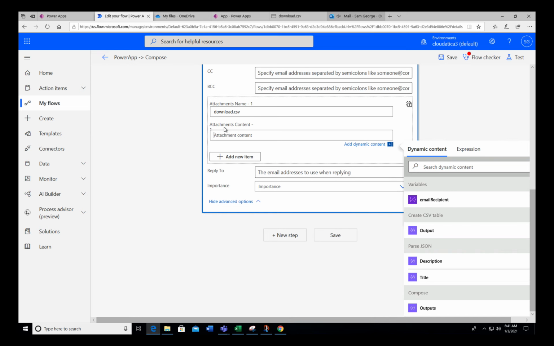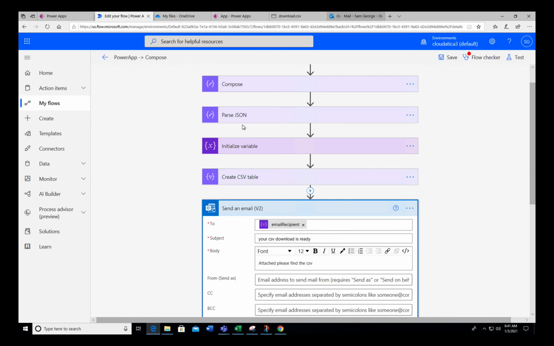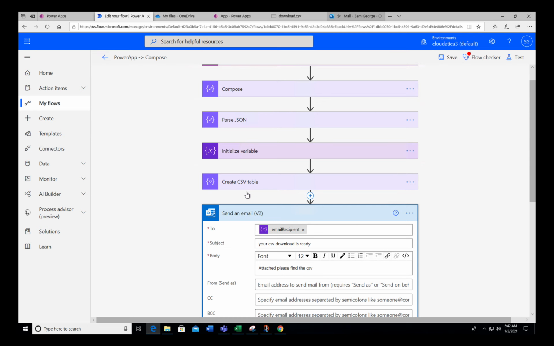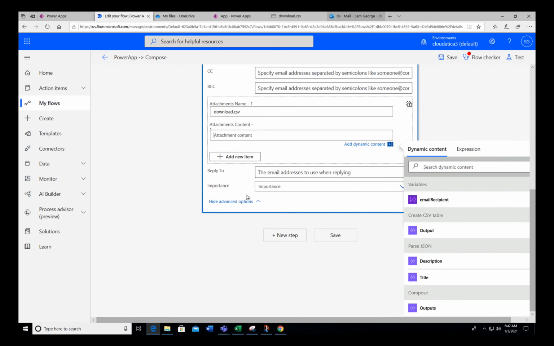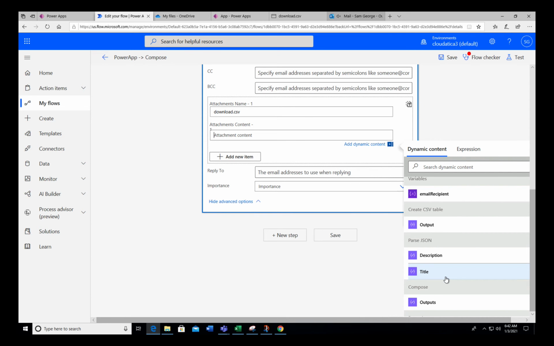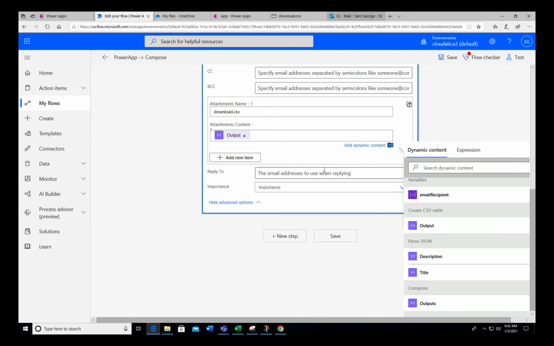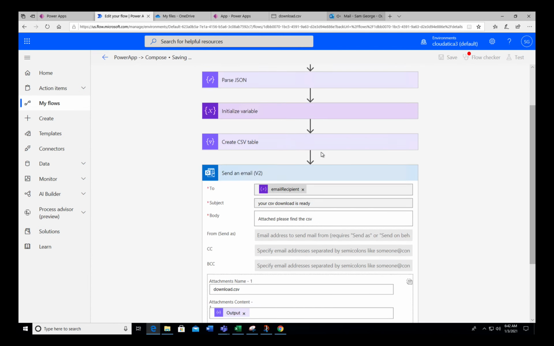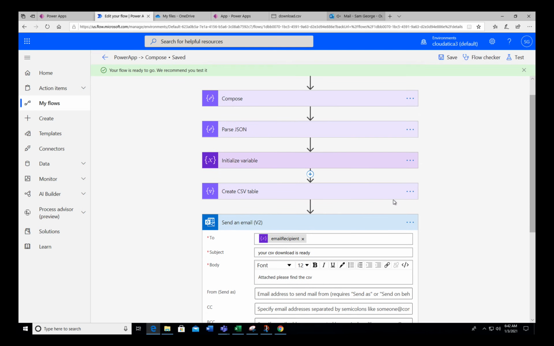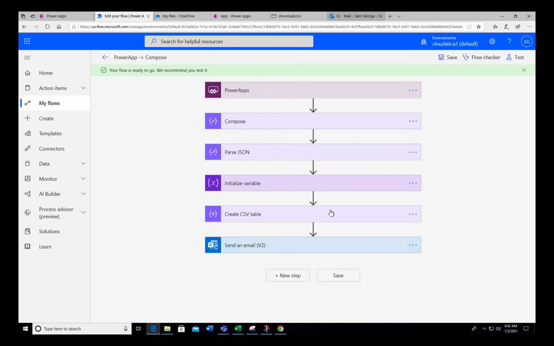Now what is the content of this attachment? It's going to be the content of the CSV table that was created in this step. So let's go back to here and create CSV table. All right, and that's all we have to do. Hopefully there's no error. Okay, yeah, there's no error. So our flow is ready.